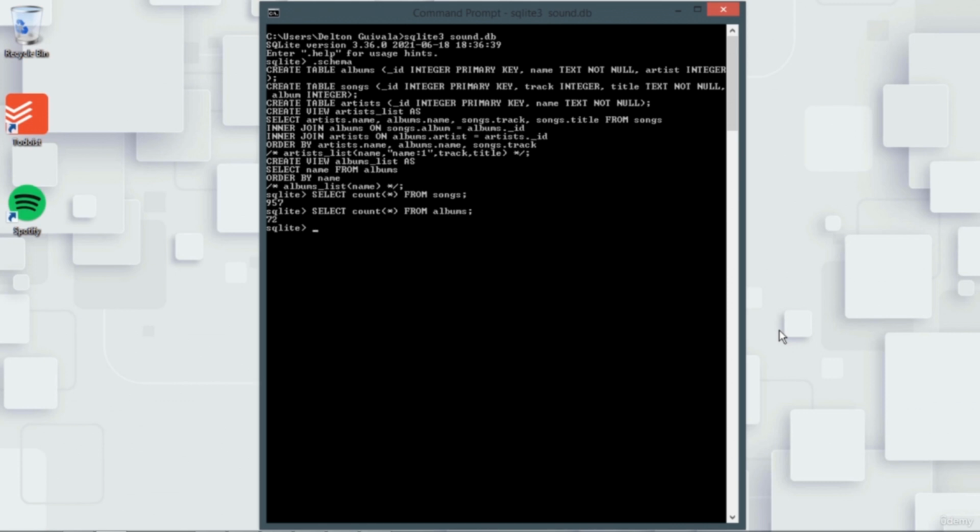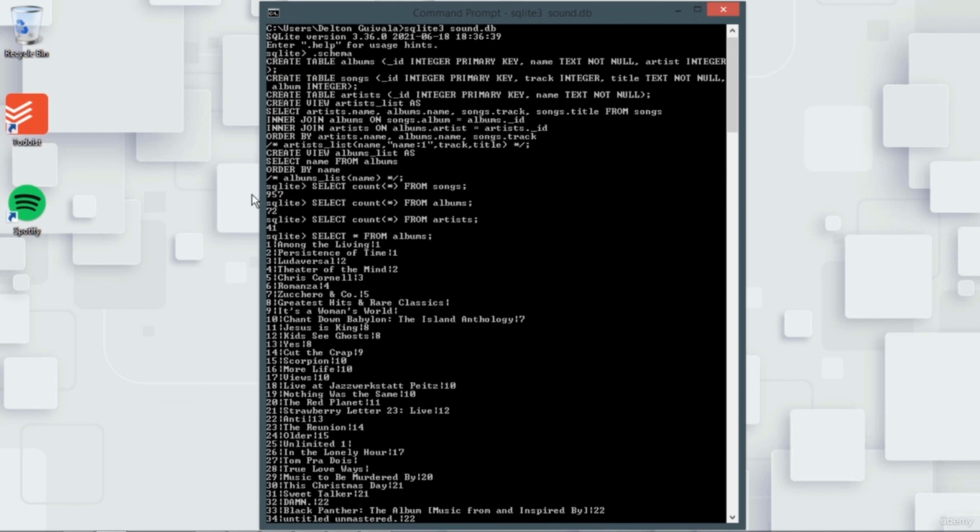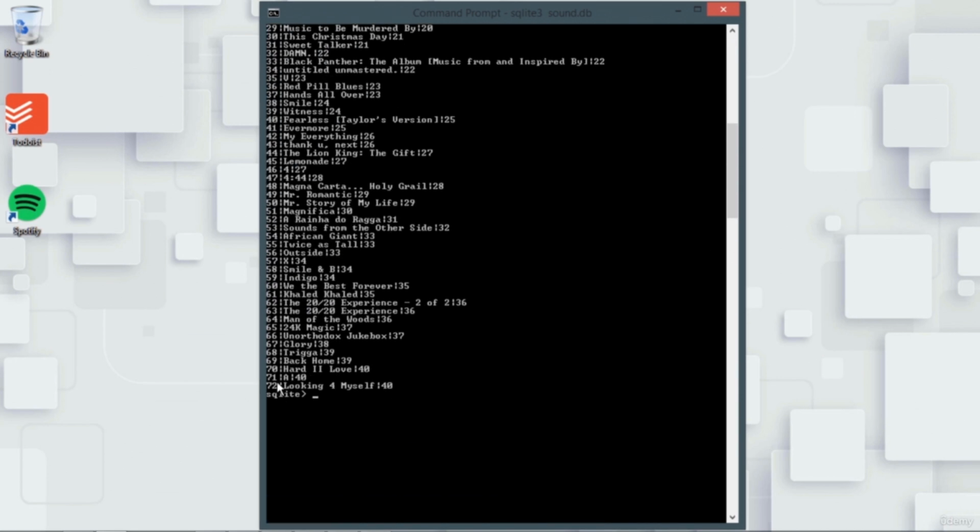Albums, 72 albums, and for artists, all we have to do is artists, and we have 41 artists. Well, the first thing that I'm going to do now is to retrieve all the albums. Select all from albums. I should just select the names, but let's select the albums right now. I want to show you something. 72, it's correct.